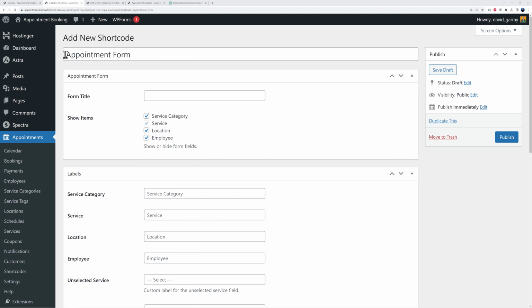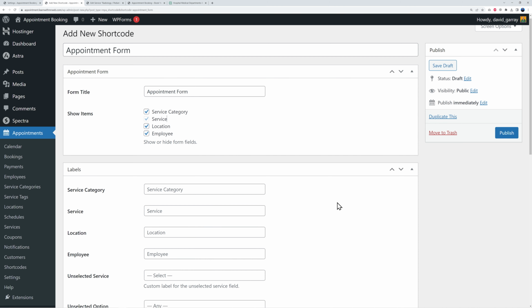Okay, so we're going to create this one together. Let's give it a name, maybe appointment form, and right here we have the form title. So we're going to copy and paste this one again here. Okay, which items do you want to show? Maybe your service categories, your services, location, and employee. So I suppose you want to show everything in our case.